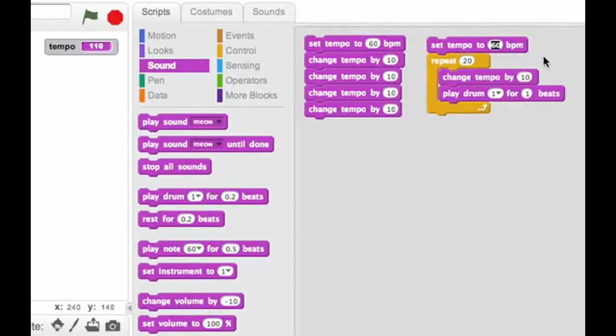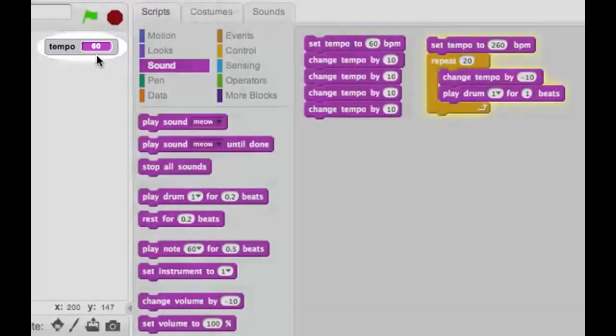What if instead I started at 260 beats per minute, and instead of changing the tempo by positive 10, I changed it by negative 10. So that'll subtract 10 from the tempo each time. Let's listen. And while you're listening, watch how tempo changes. Could you hear that going slower?